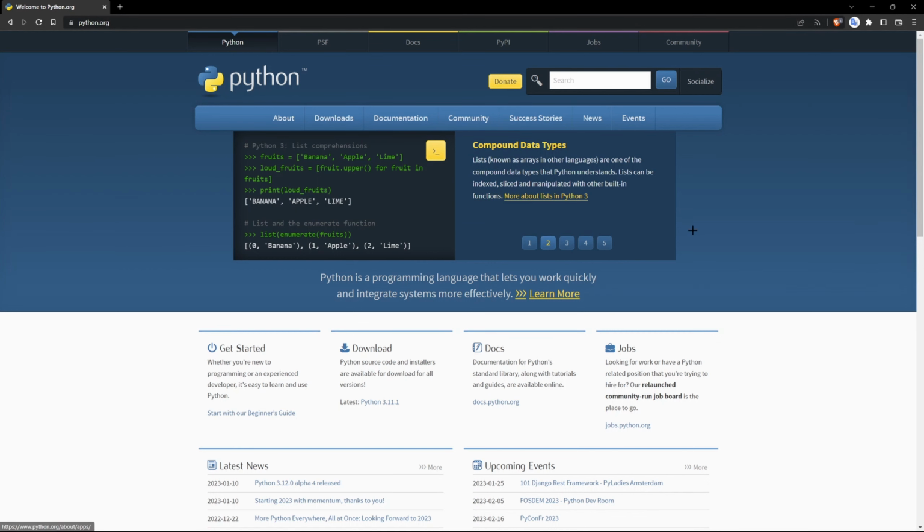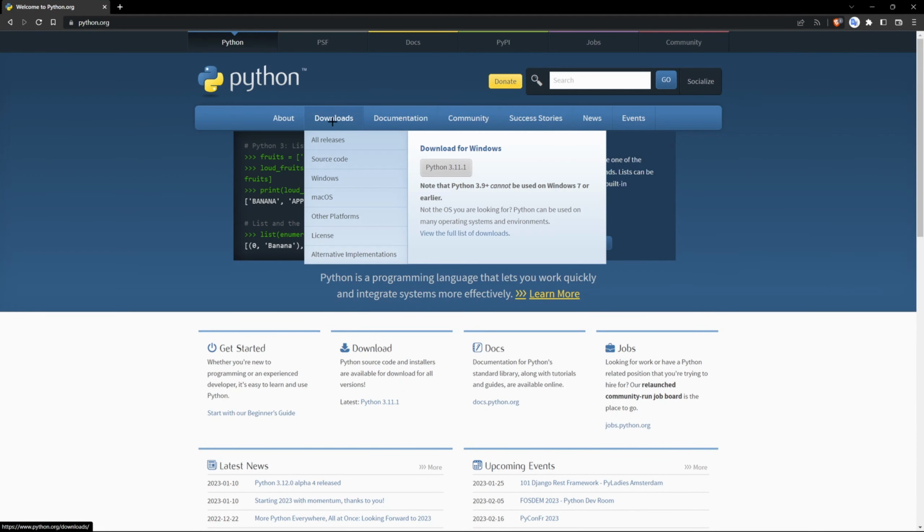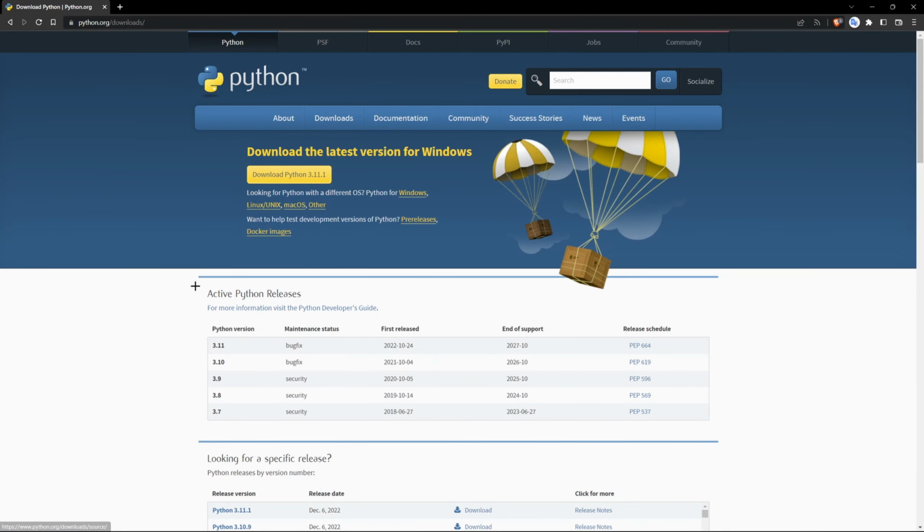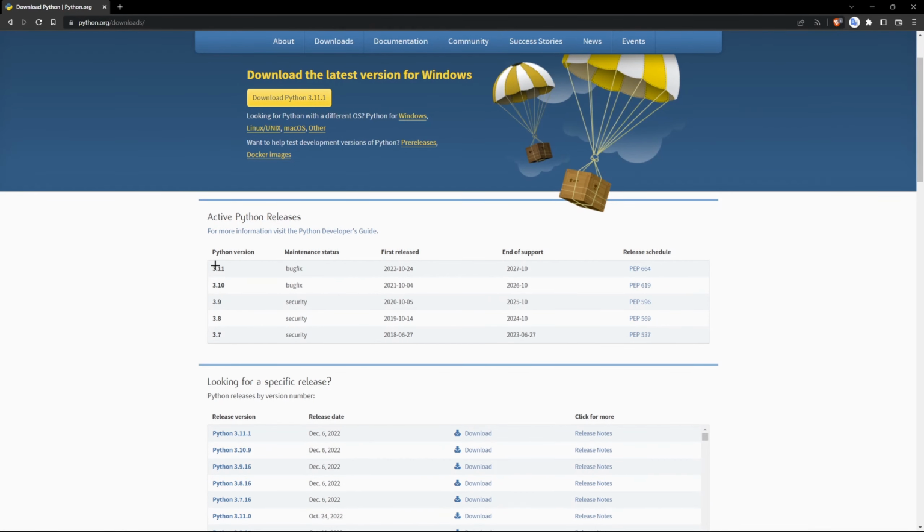You'll be greeted with this page where there's information about Python, and at the top, near the middle, there's a Downloads tab. You can either click this button, Download for Windows Python 3.11.1, or you can click Downloads and it'll take you to python.org/downloads. Here you can see a little bit about each Python version and what it brings and when it was released.